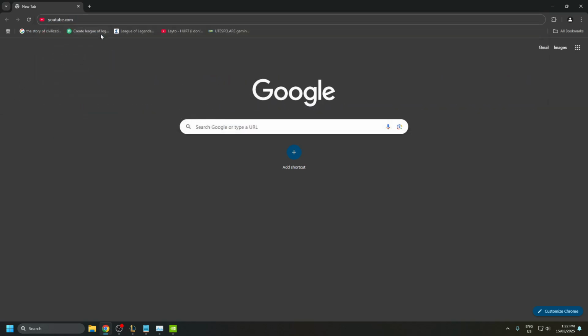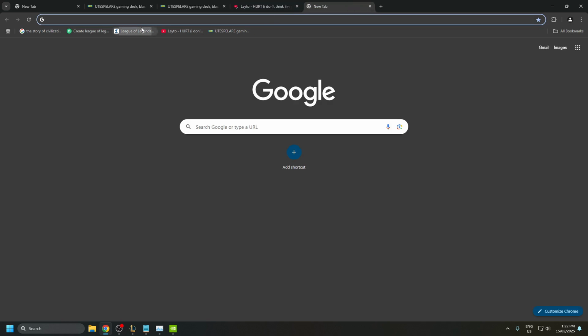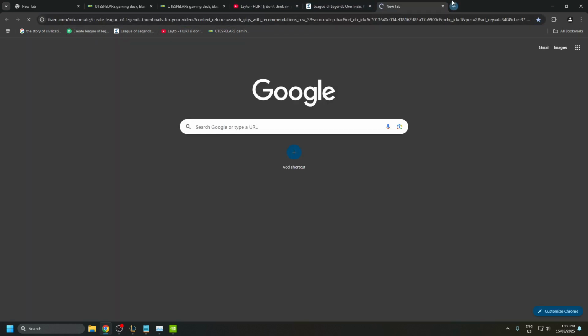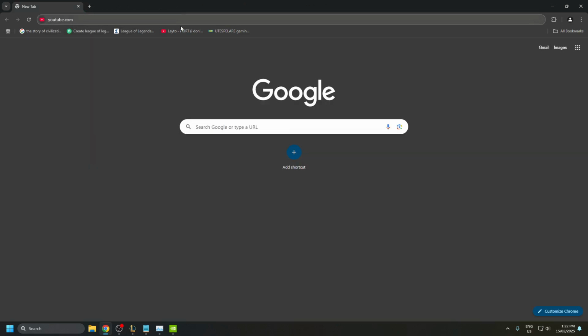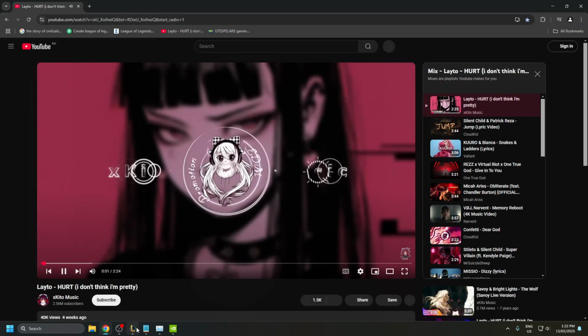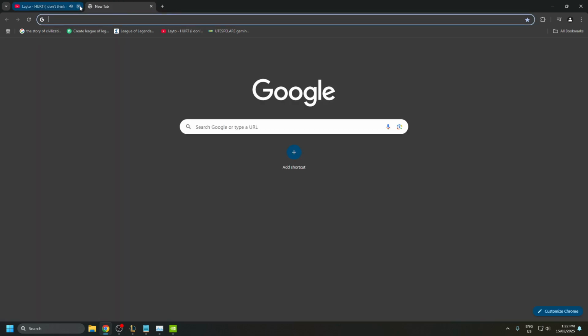Now, the last piece of advice is, if you use Google Chrome, make sure you don't have 5 billion tabs open, because that does use up a lot of RAM for no reason. So if you're about to load into a game of League, maybe you're listening to some music on YouTube, just have the one tab open while you play. Your computer will thank you for it.